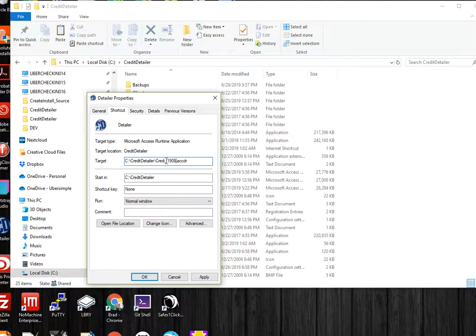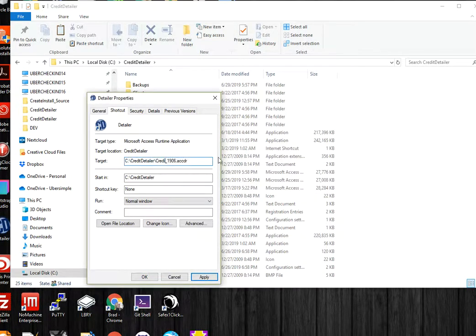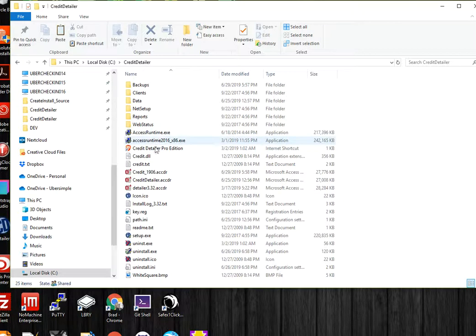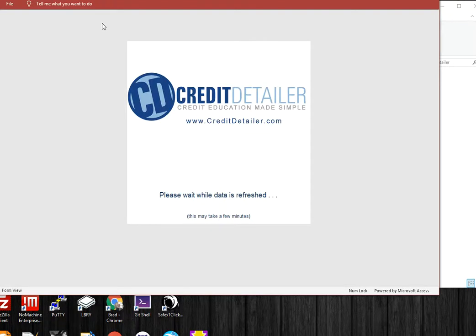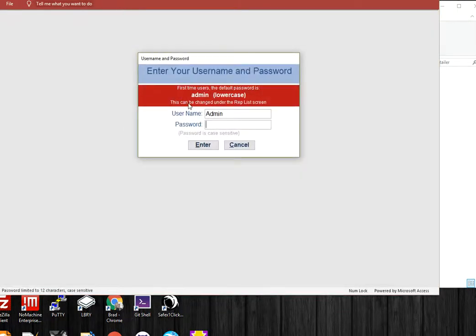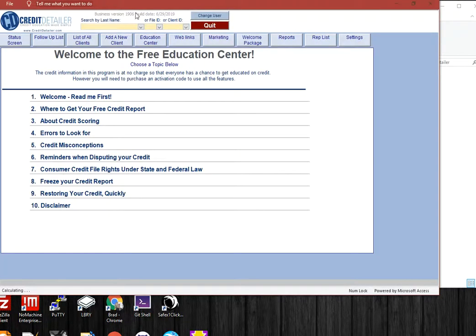credit_1906 and hit Apply. I missed the letter in here, so it's Credit 1906 and then hit Apply. Then hit OK. Now when I launch the shortcut, we should see version 1906 at the top after we log in. And there's version 1906, build date June 29th.